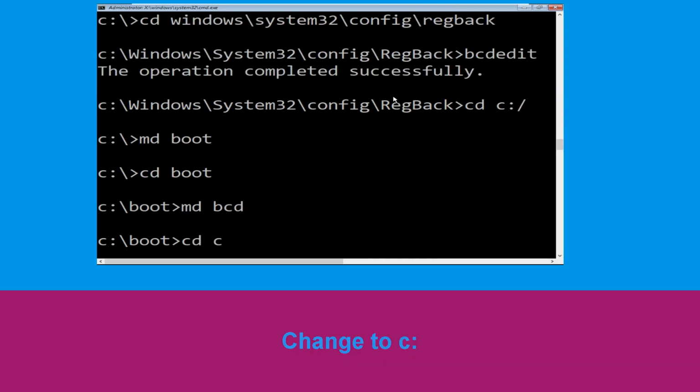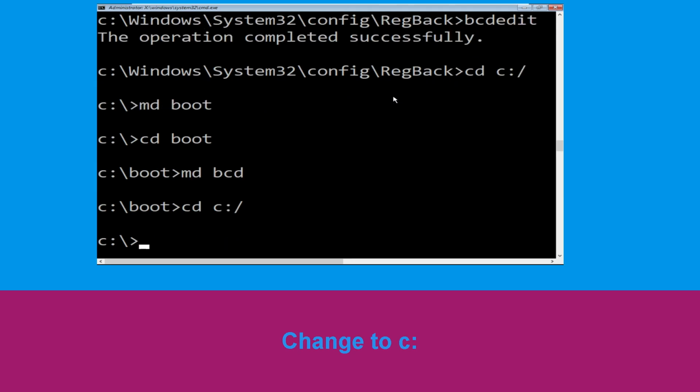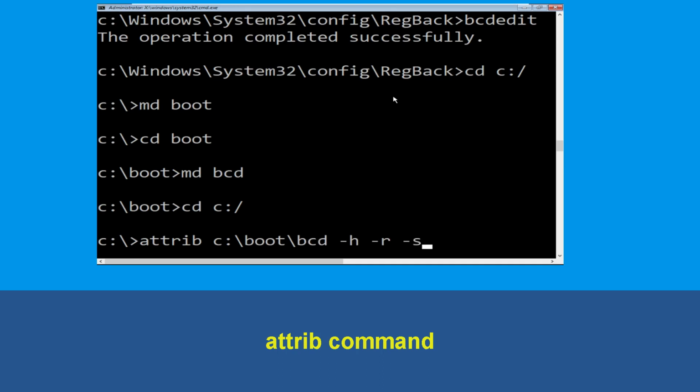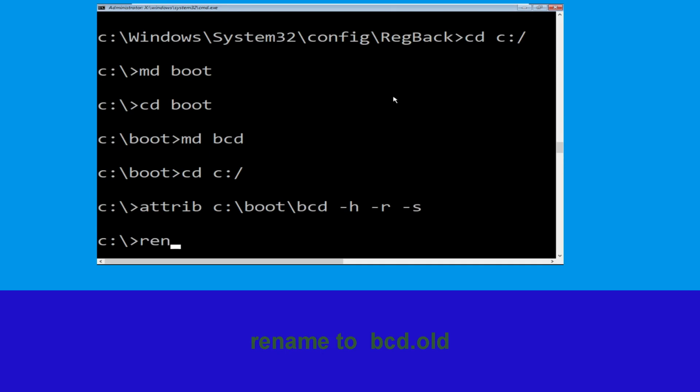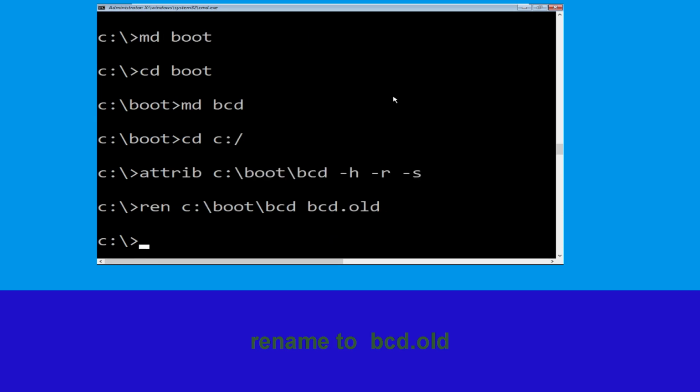Type cd space c:/ and hit enter. Now type attrib c:/boot/bcd -h -r -s and hit enter. Now type ren space c:/boot/bcd space bcd.old, then hit enter.